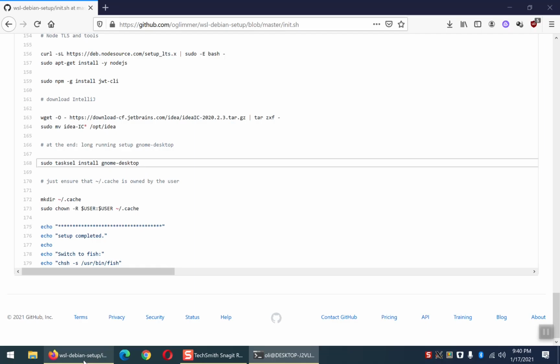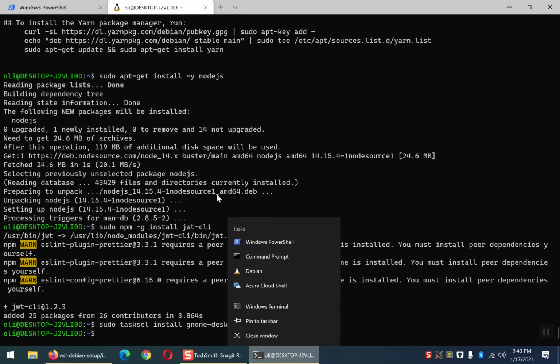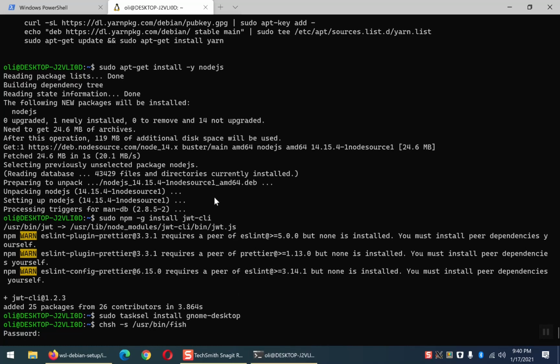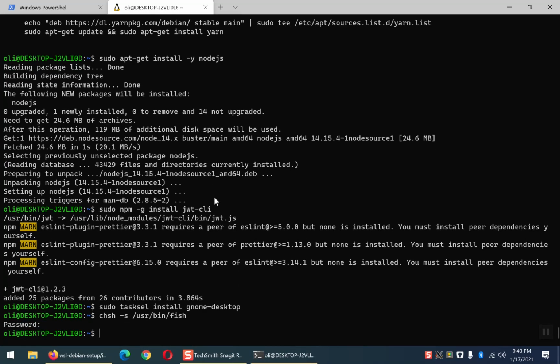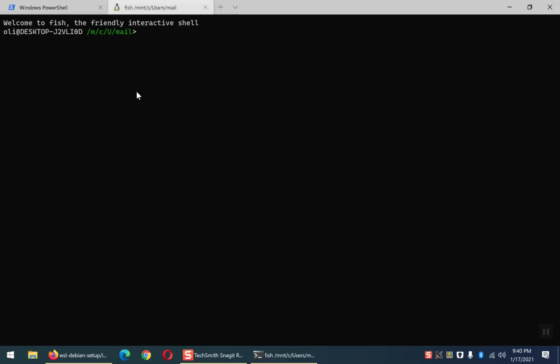Okay, we are almost there. Having the GNOME desktop installed, that's fine. The last thing we want to do is change the shell from bash to fish. Good, now we can close this window and open it again, and we are back in fish. That's fine for me. As said, we are still in the Windows home directory, though let's change that to Linux.